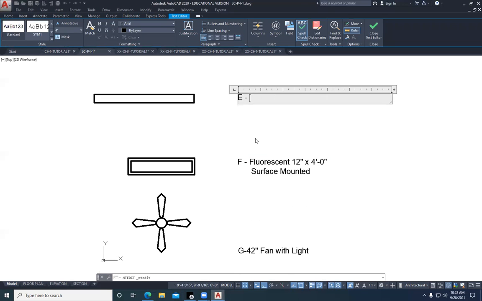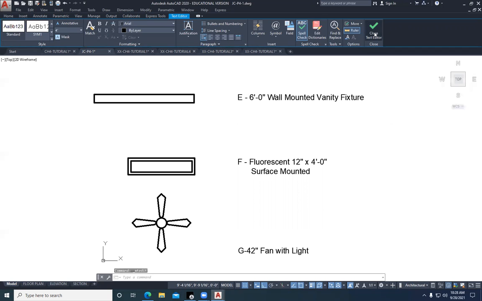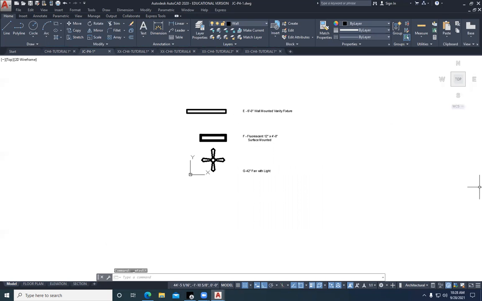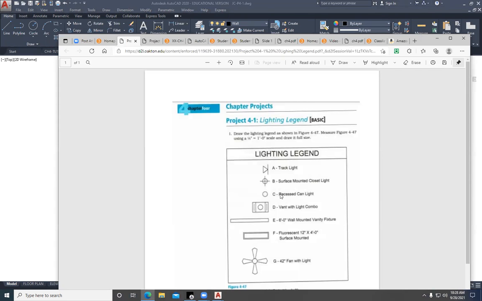Then we'll come in here with this text, and we'll say 6 feet dash 0 inches. A big vanity fixture. Green check mark. And then there's just a couple more symbols to create. Very straightforward.